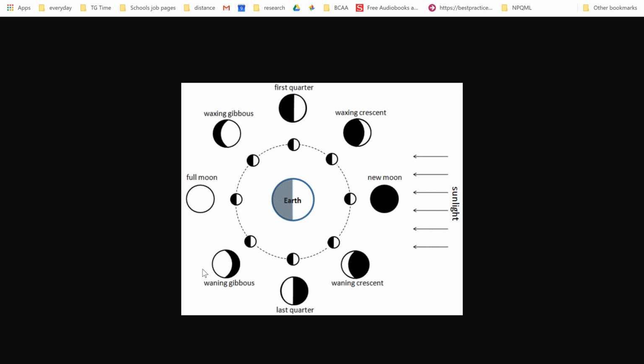Then we're on a waning gibbous, we're going away from it. We're in the last quarter. This is a strange one. The side that's lit up is facing the sun. But when we look at it, you have to imagine that you're kind of standing on the Earth. It looks like it's on the other side.